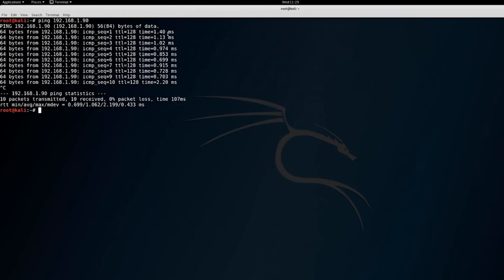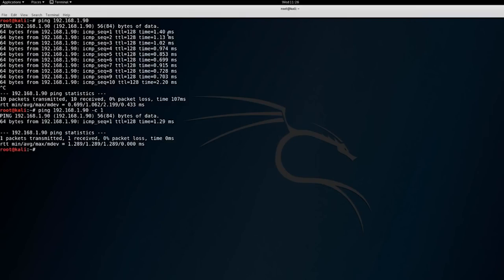There's another thing that we can do if we only want to send one packet and see if it's alive or not. We can do a -c of 1. So we're just going to do that. That's a count of 1. We're sending one packet over. If we set 10, it would send 10 packets over, if that makes sense.